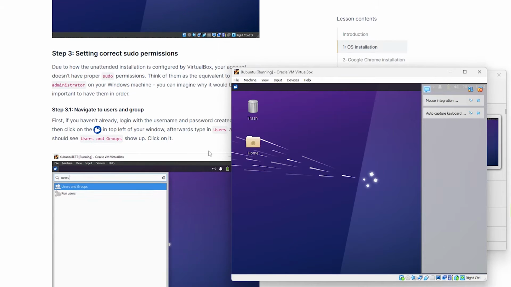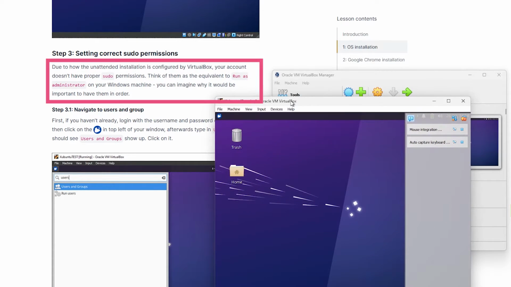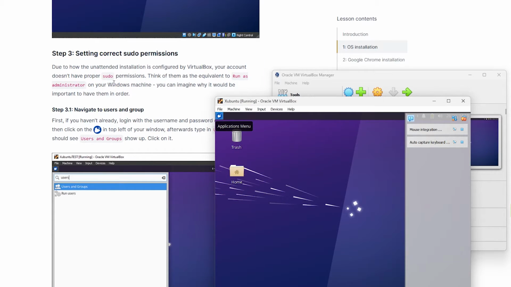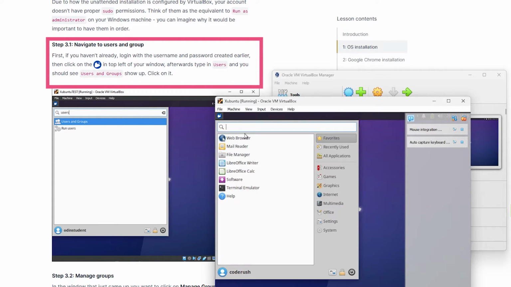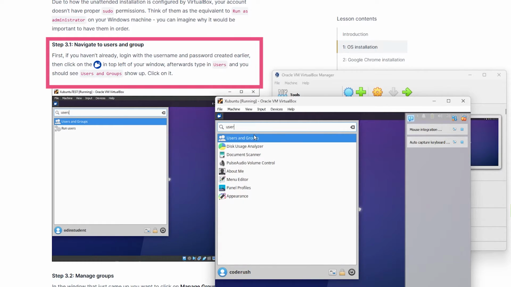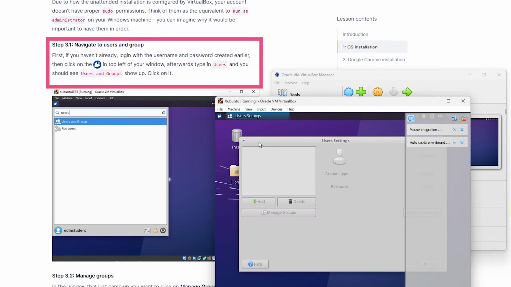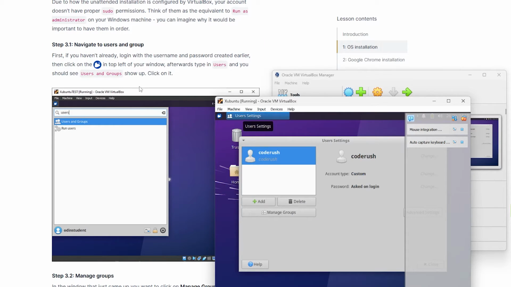Let's see what's next. Due to how the unattended installation is configured by VirtualBox, your account doesn't have proper sudo permissions, equivalent to run as administrator. So I need sudo permissions now. Navigate to Users and Groups in the top left of your window. Click in the top left of your window. Type users. And here it is, Users and Groups. Okay, click on it.